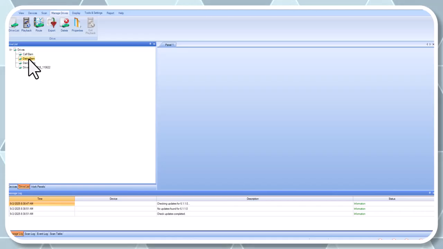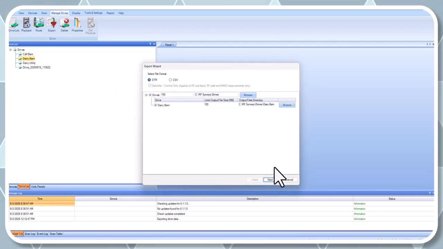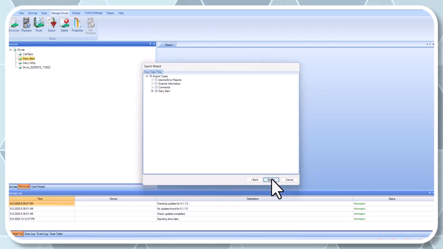So there's two ways to get the data out. The slower way is to do it this way, where you come back to the drives list and you can hit export, and it will walk you through. So it will give you all these options and stuff like that. That's the slow way to do it.